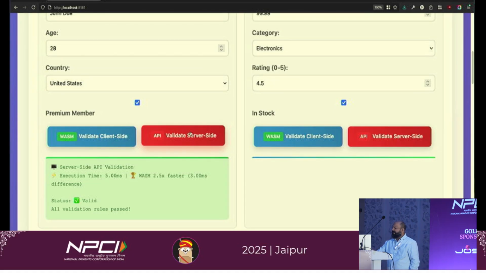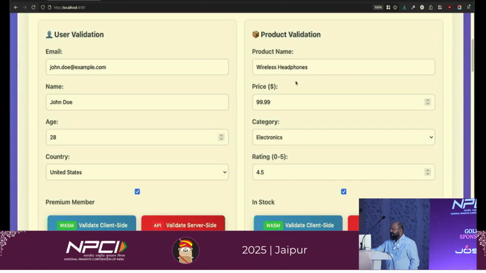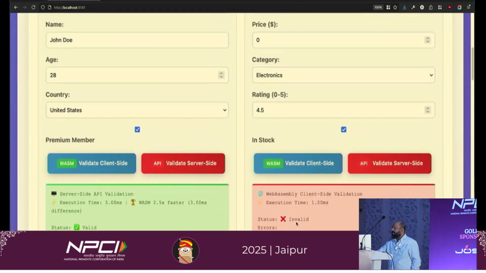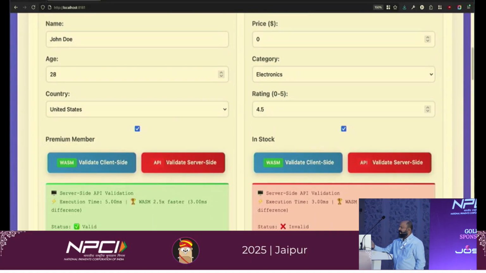So similar to that, let's quickly look. There's also product validation. It does some price checks and things like that. So for instance, if I were to say price is 0, yeah, I want a free product. Obviously it says, okay, it's invalid. It happened in 1 millisecond. And when I do that with the API, we see similar behavior. And these characteristics are going to be different every time I run it. Obviously, the time is going to vary.